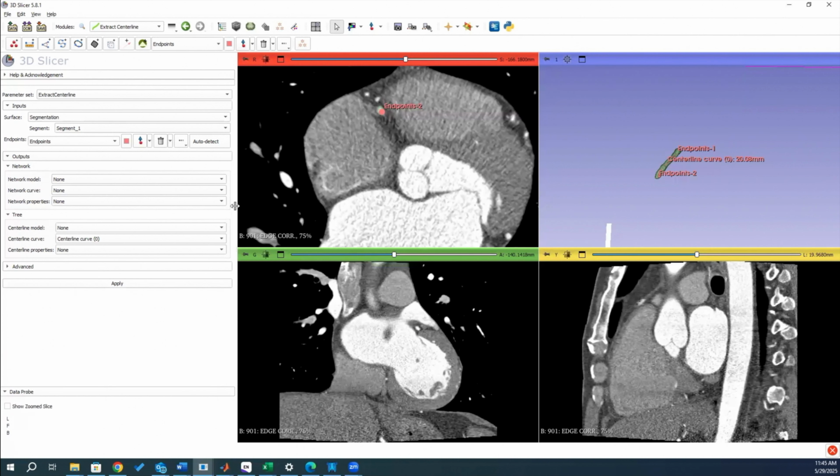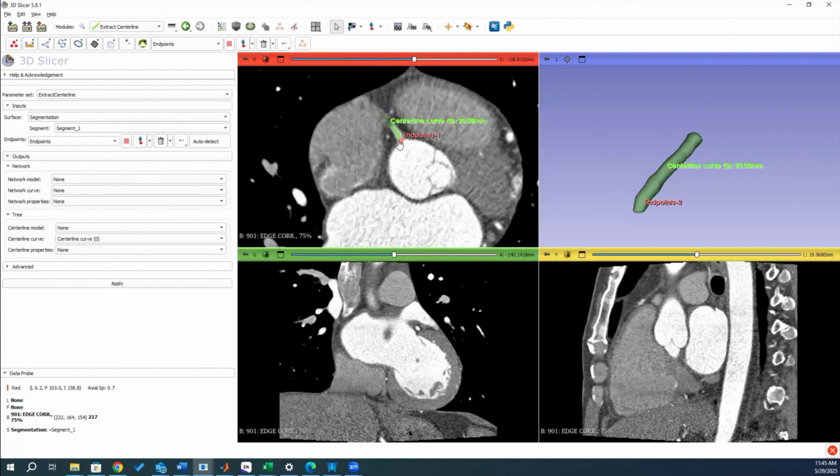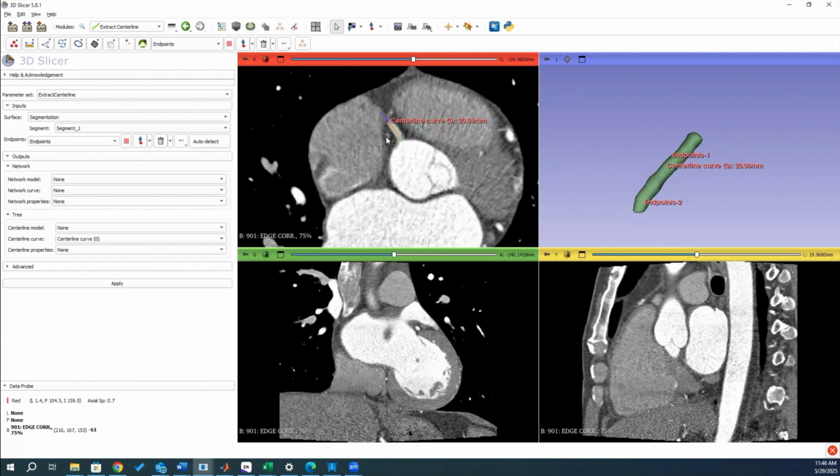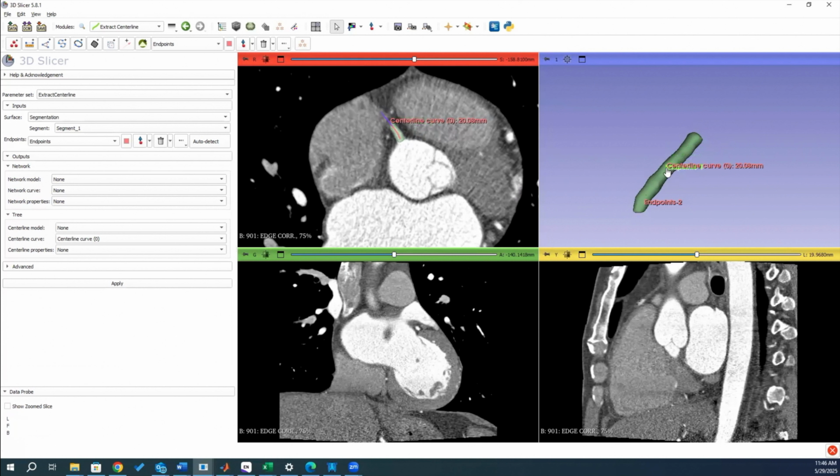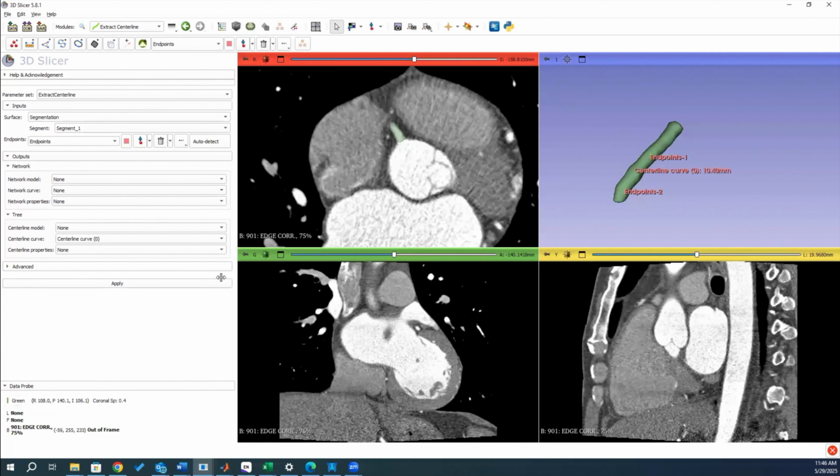So now let's remove the first 10 millimeters. To do that, I'm going to shift endpoint 1 approximately 10 millimeters, where I think it's about halfway, and then re-click apply, and toggle it slightly so that we have exactly 10 millimeters. Looks good.